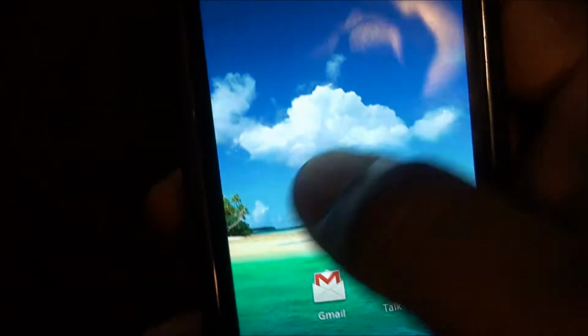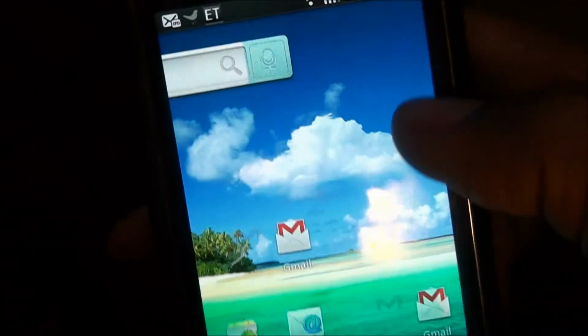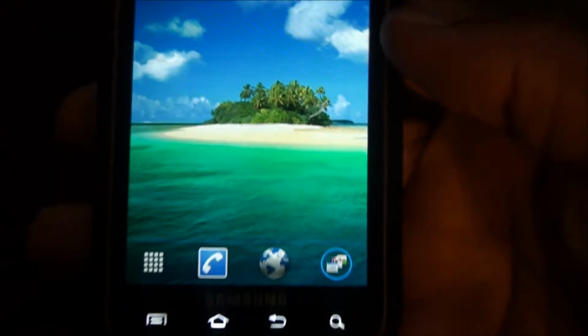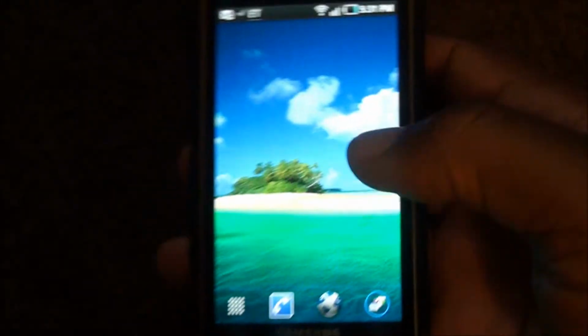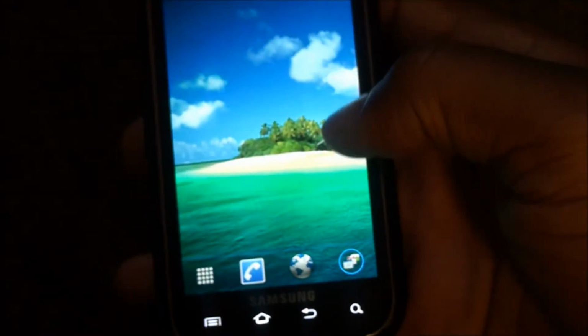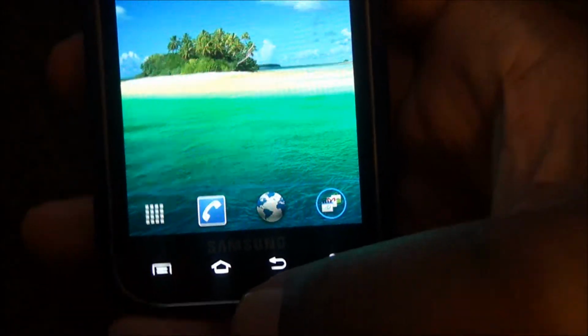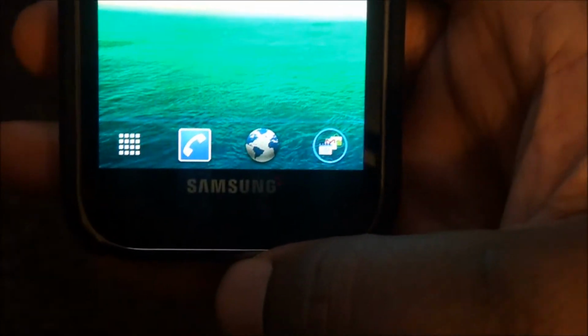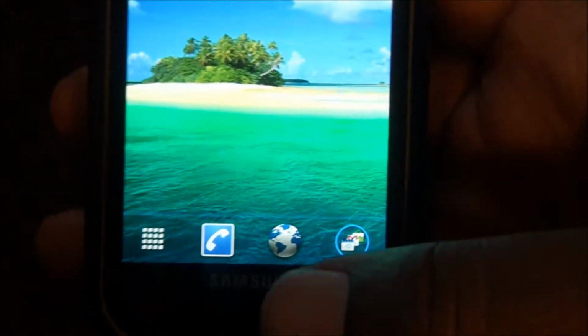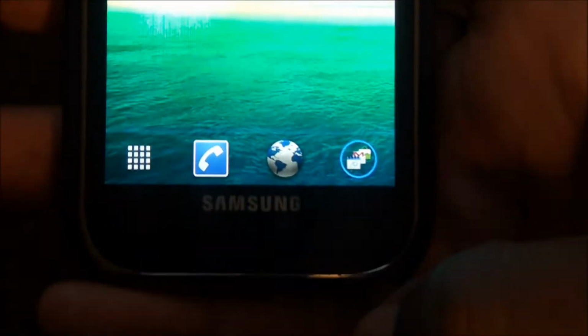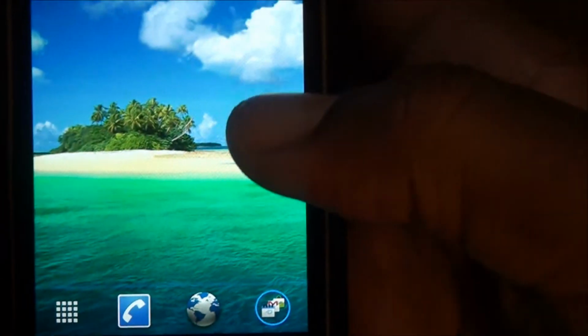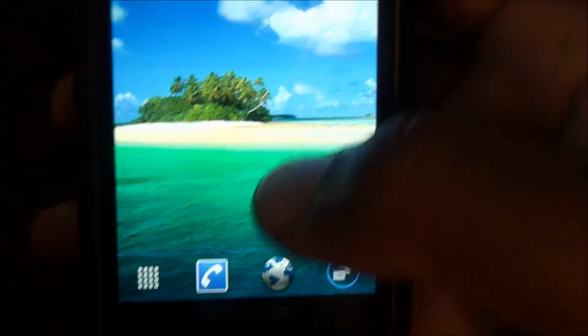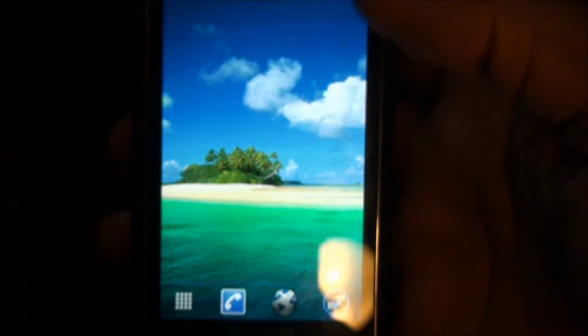But yeah, nothing really special, just to give you a little taste of Ice Cream Sandwich. Until it gets here, this is what you have to go on, so I recommend downloading it, and I'll put a link in the description. I went to the website straight from my phone and downloaded it, so you can do that.